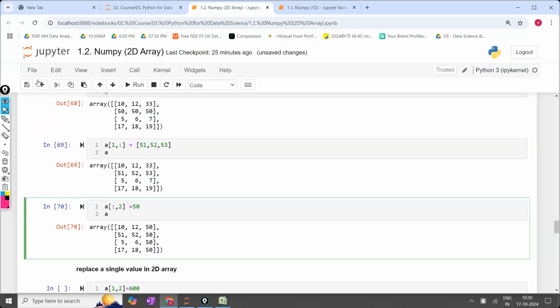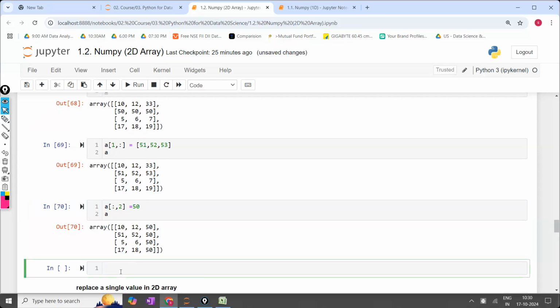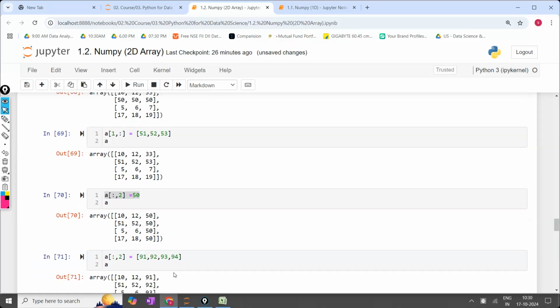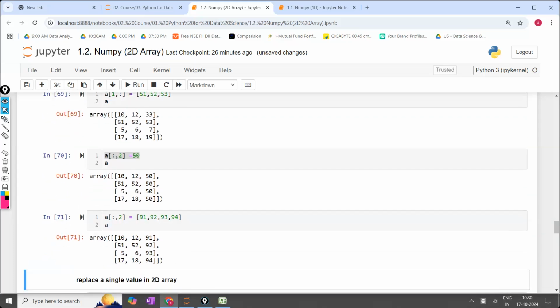Now, sir, I want to replace the 4 values with 4 different values, in the last column only. Different values means on the right side how many values do we have to provide? 4 values. So I'm providing 91, 92, 93 and 94. Is the point clear now?